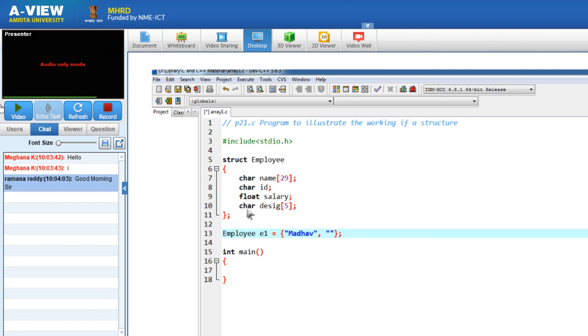Okay, ID, say AS 2018 101, something like this. And then salary 23,455. Then designation, say associate software engineer, ASE. Okay, right? Now we can initialize structures like this.